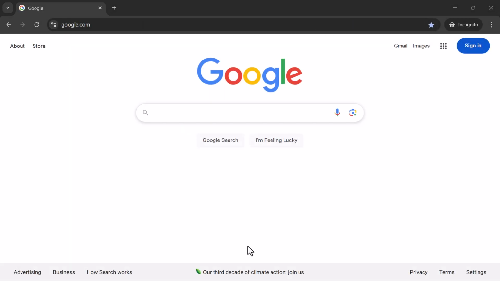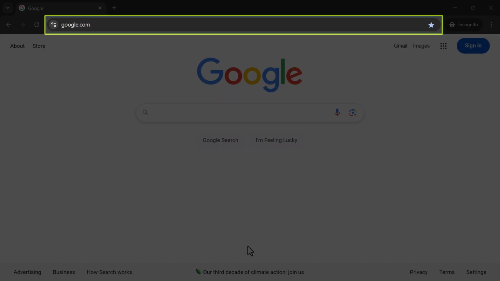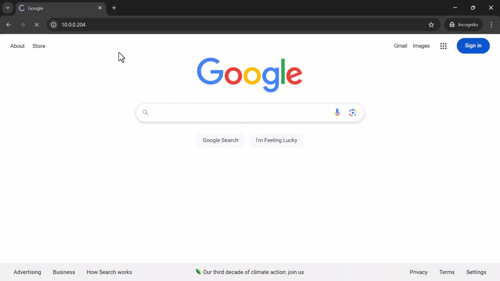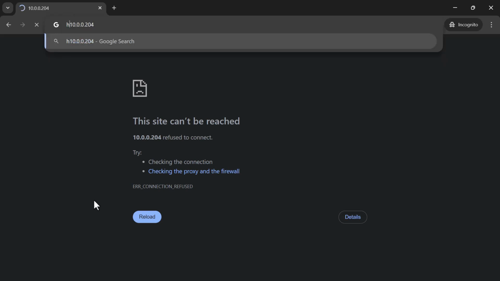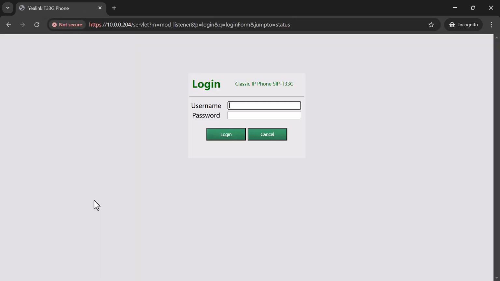To access Yealink's web interface, open an incognito Chrome window. In the address bar, enter your IP address. If the site doesn't load initially, enter https:// before the phone's IP address. Also, a security warning may appear when you attempt to log in. You can choose to ignore it and proceed to the site.